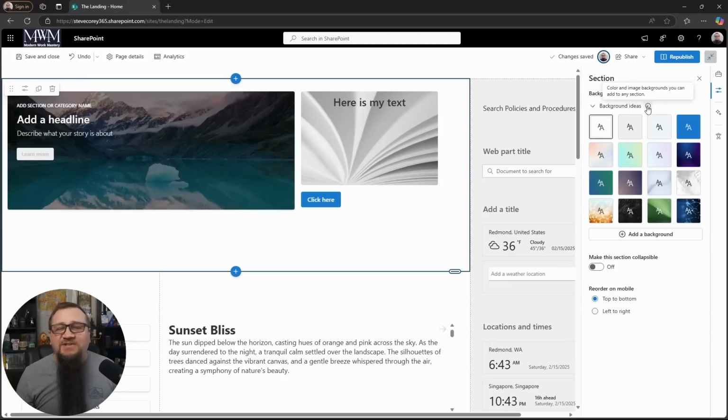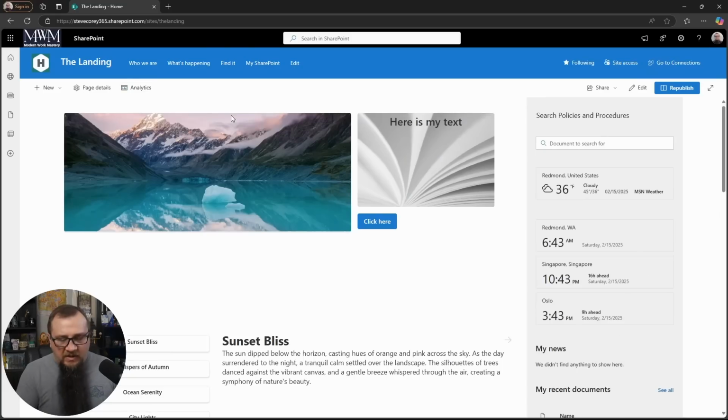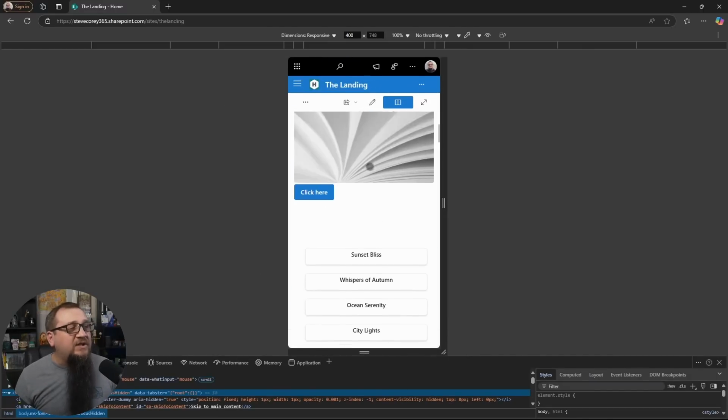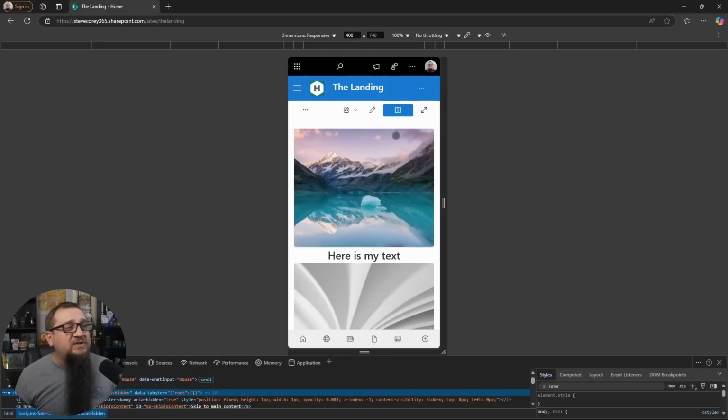I think we're going to get something here for the reorder on mobile option so that we understand exactly how this works, how that algorithm is going to determine the layout. But if we were to just save this, and then I pop into developer tools so that we can see how this looks on mobile, you'll see that everything just kind of flows in this order.